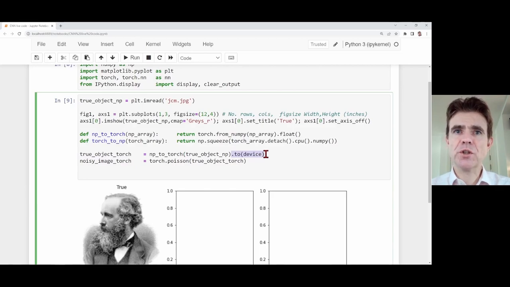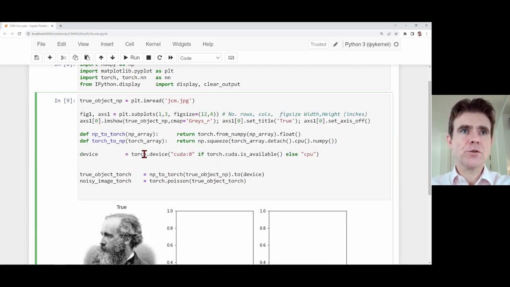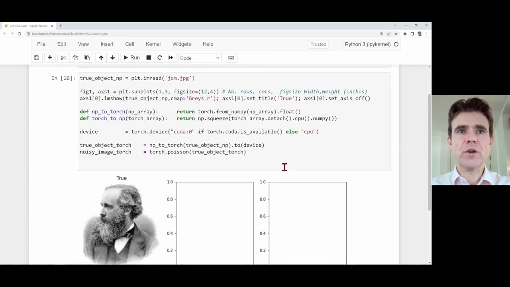Notice here, I've got this subtlety, to device. What that means is that this true object as a torch tensor will also be sitting on whatever device I specify. Effectively, that's either going to be your CPU or, if you have one, a GPU. And that's what I'll be trying to use on my laptop here. So I'm going to define what that device is as follows. It's going to be your GPU, if you've got a GPU available, otherwise it'll be your CPU. Okay, so let's check this code is running. Okay, that's all run without problems.